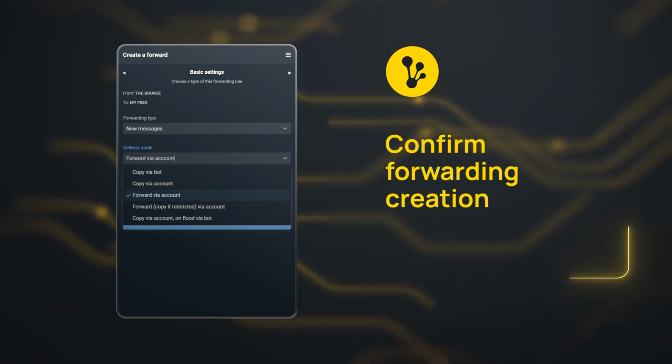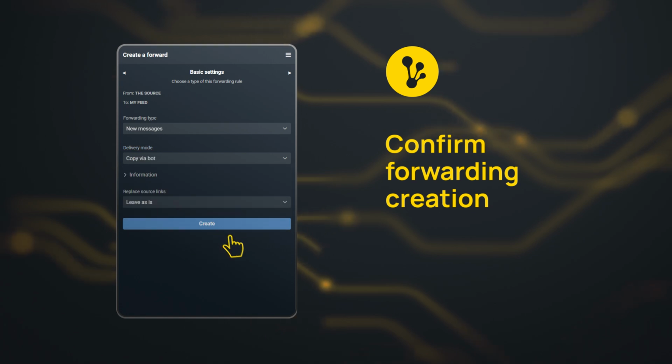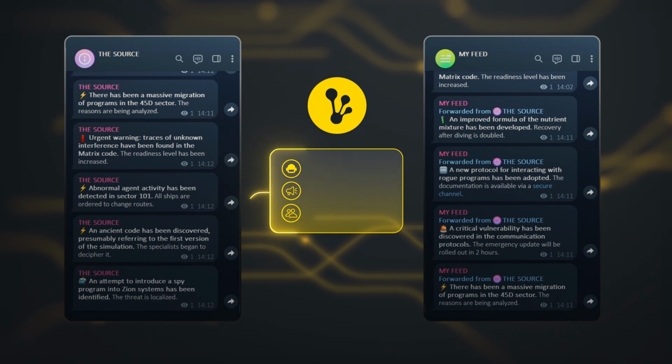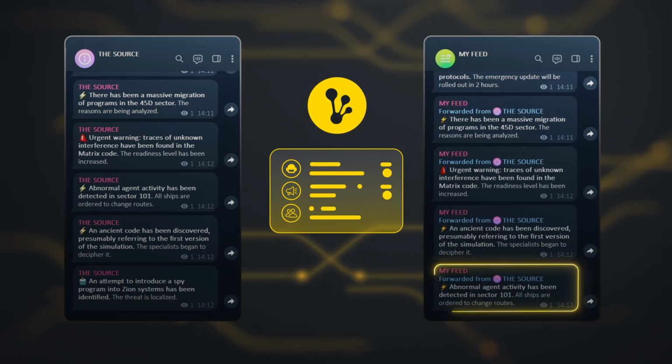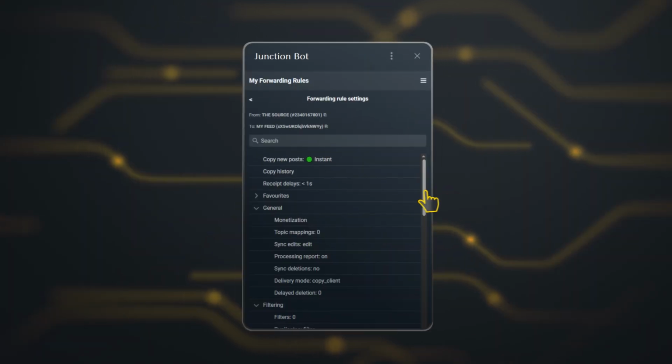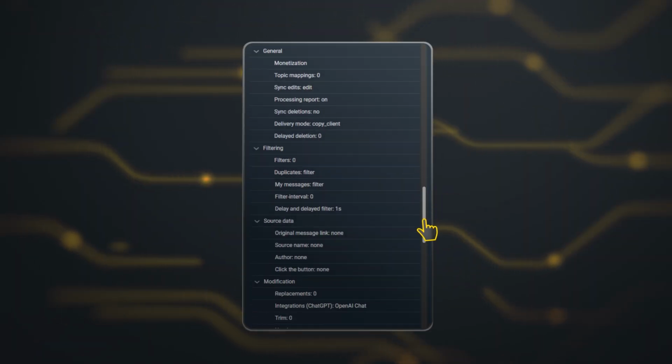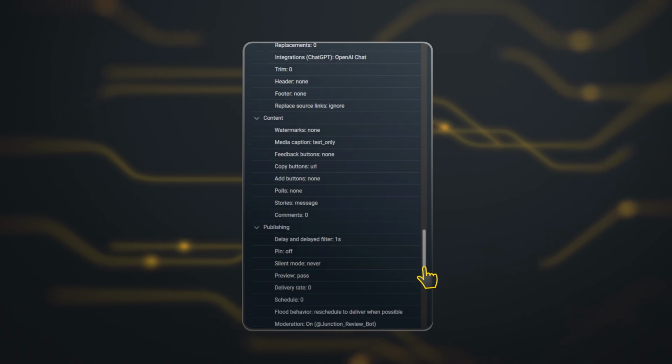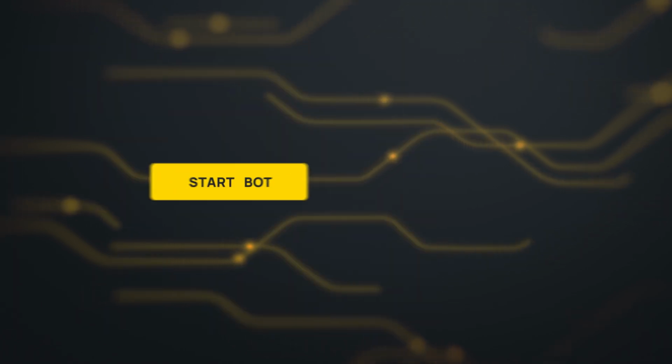Check all the settings and confirm the rule creation by clicking the button at the bottom of the page. Everything is ready. Junction Bot will automatically forward new messages according to the specified rules. For each forwarding rule, you can configure many other parameters. This will allow you to solve any challenges while working with content in Telegram.